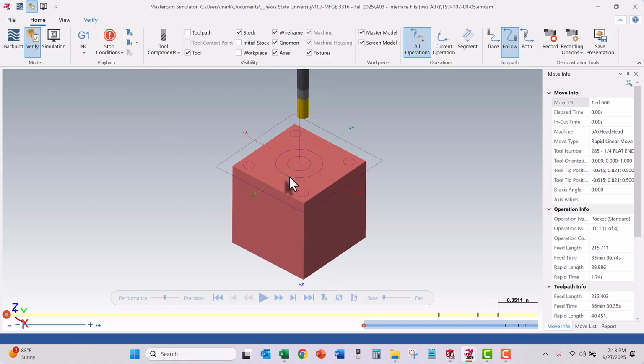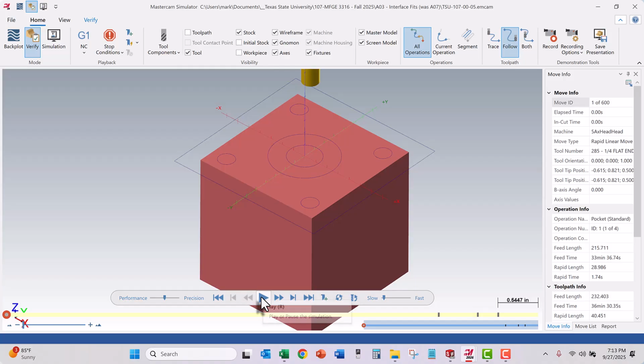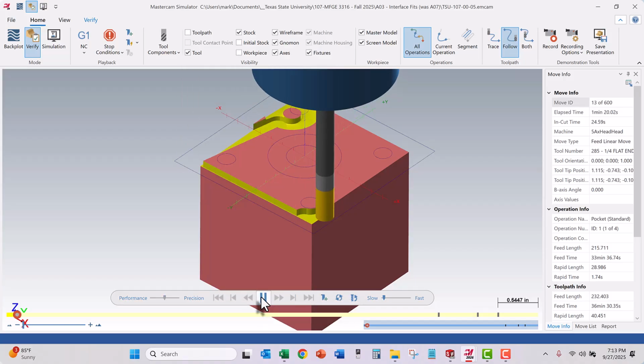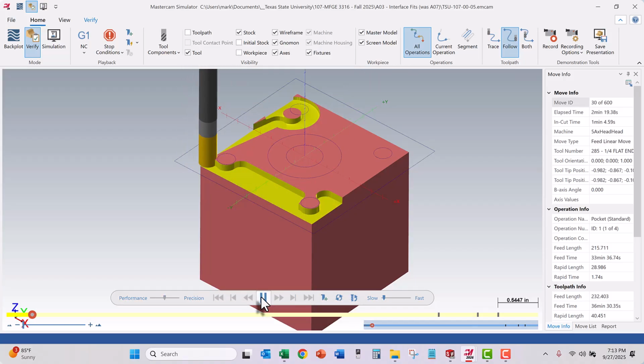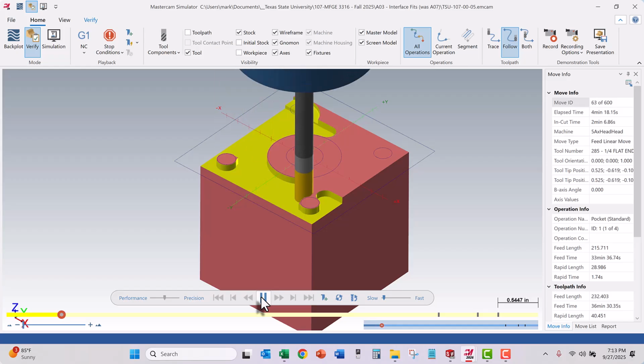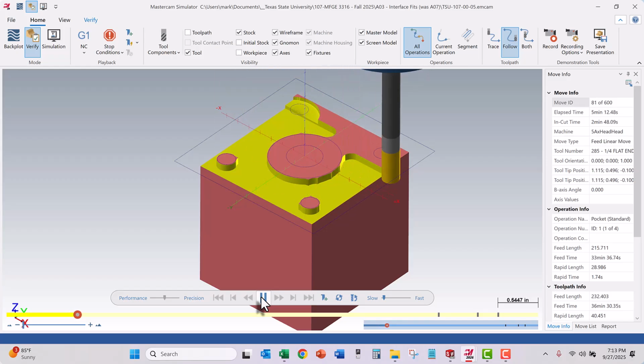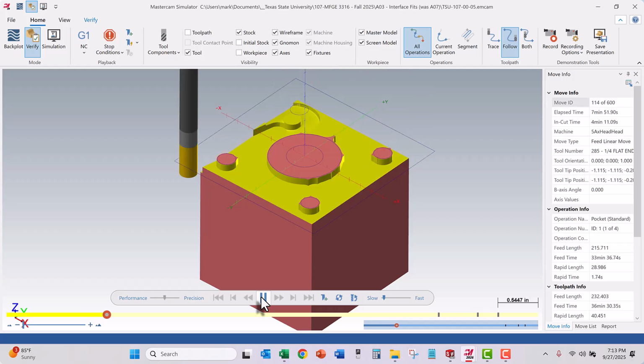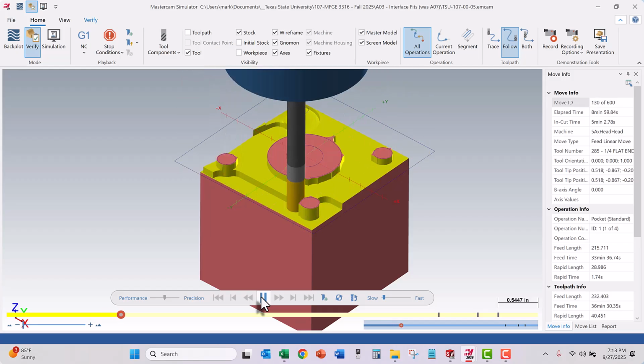So let's see if we can get an idea how this thing is working. I want to play it. Comes down and does a zigzag. There's the first roughing pass. It looks pretty good. It's taking a long time, but that's okay for now. We'll try to optimize it before you actually make the real part. Here comes the second roughing pass.